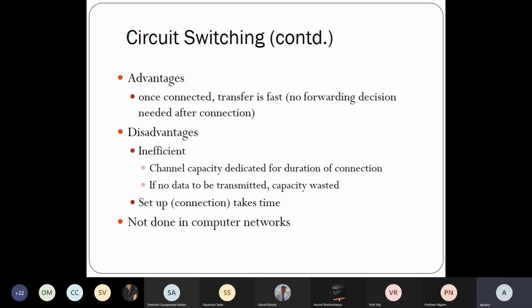But data communication is not like that. Sometimes you will have data to send between the source and the destination. Sometimes you will not. Let's not use the word packet yet. Say in circuit switching you send 100 bytes of data, then you will not send anything. Then it will come back, send 2000 bytes, and so on. So if no data is transmitted and the line is reserved for that particular source and destination, the capacity is wasted, because you can only have so many dedicated lines. And the connection setup takes time, of course. So, as I said, it's not done in computer networks.